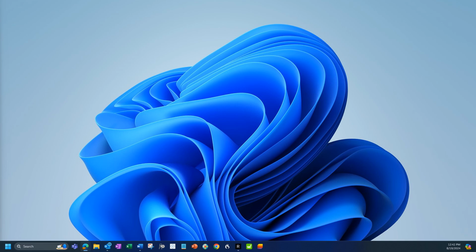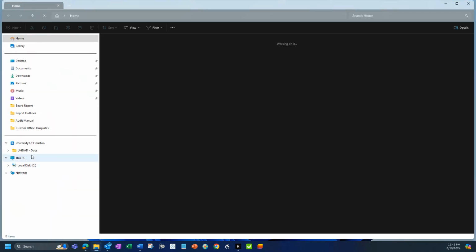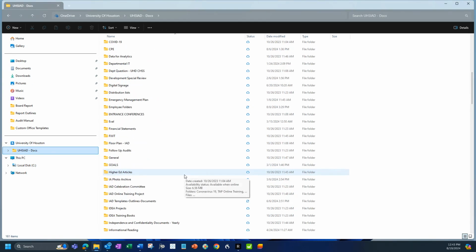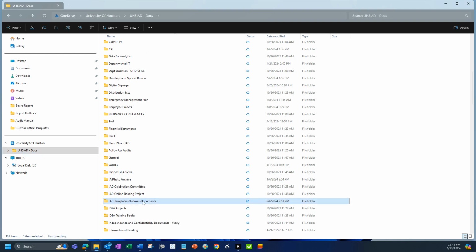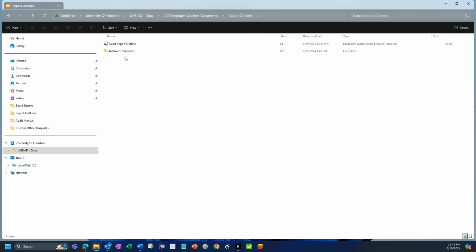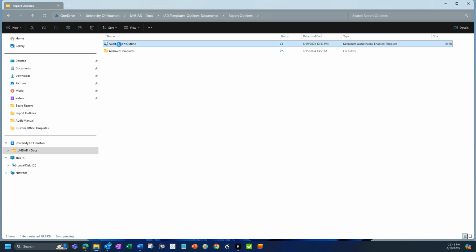So let's get started. The first thing you need to do is access the template. The template is kept in SharePoint. Open File Explorer, go to IAD SharePoint, IAD Templates, Outlines, and Documents, then Report Outlines, then the Audit Report template called the Audit Report Outline.